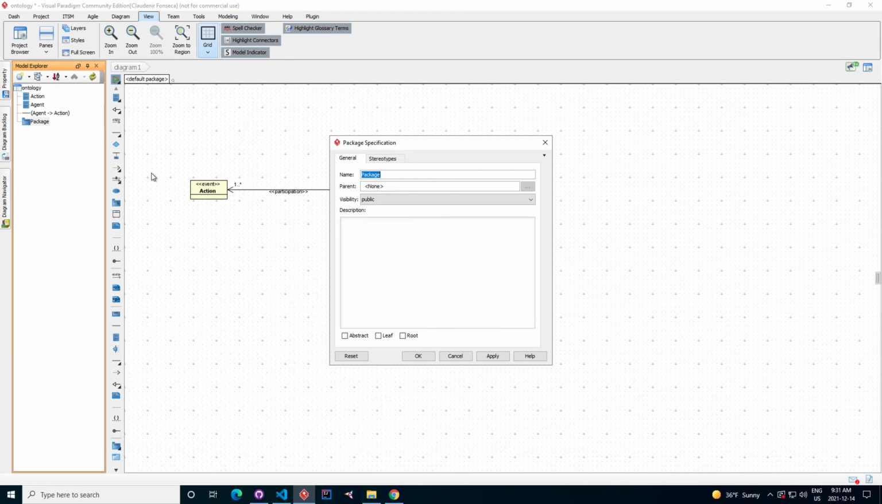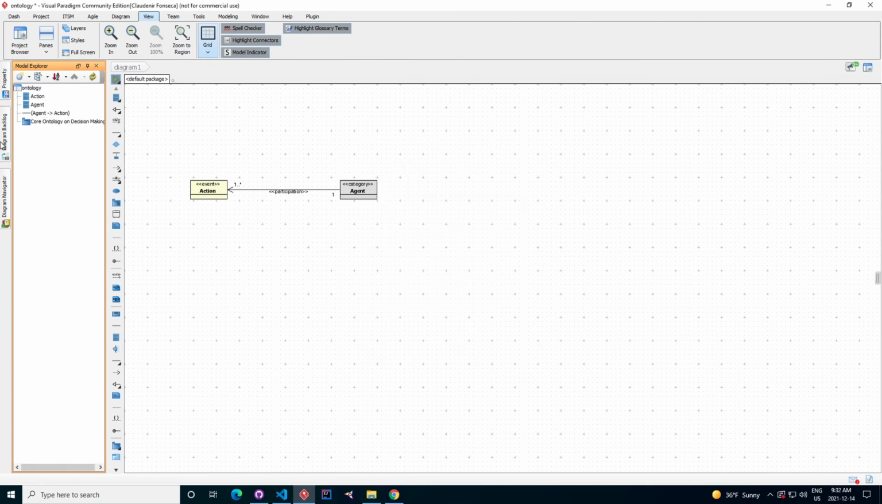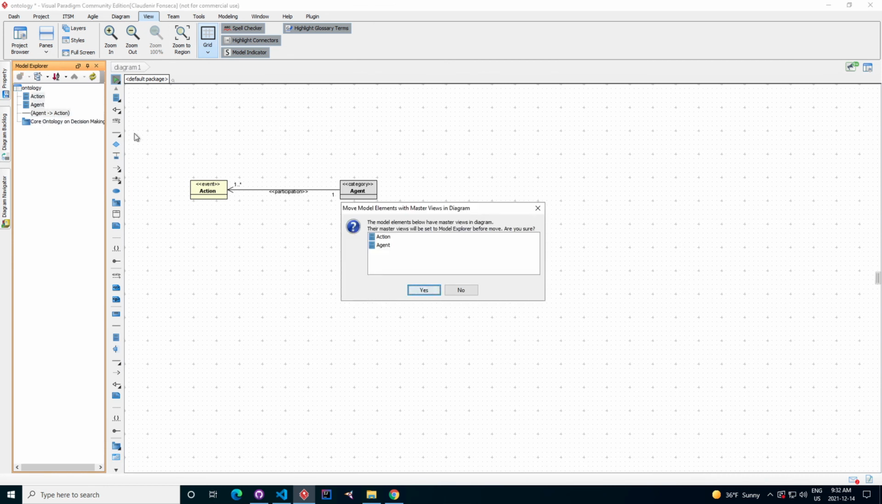to include things. In this case, this is not necessary for this paper because this paper does not have packages, but I create this package to organize myself. So this is the core ontology on decision making. I move my elements to this package.